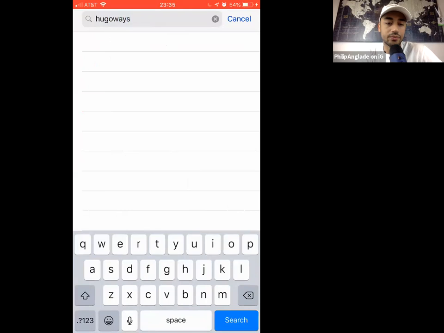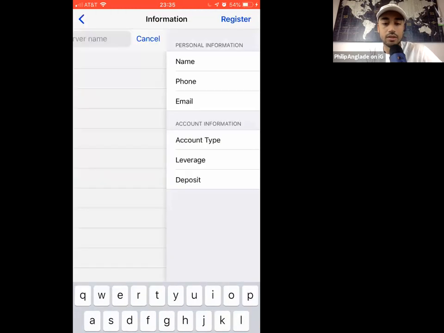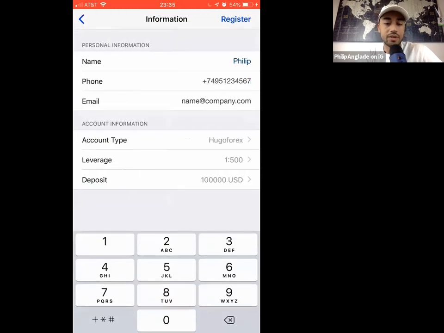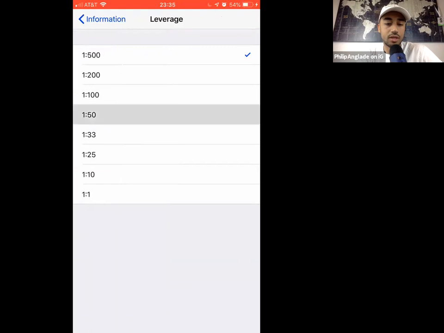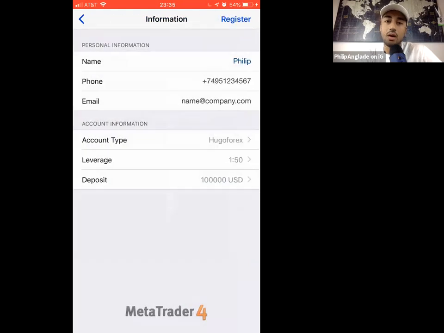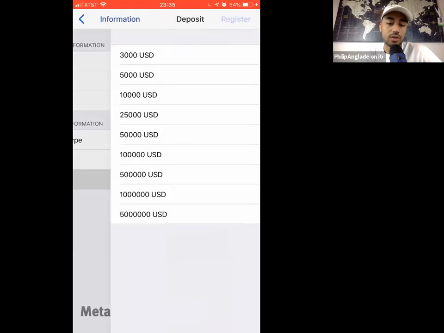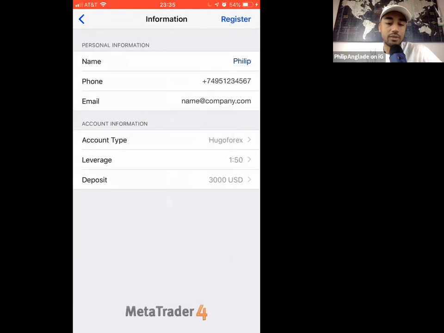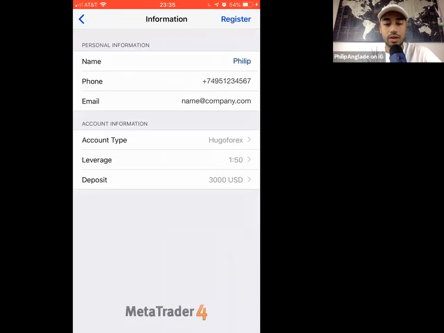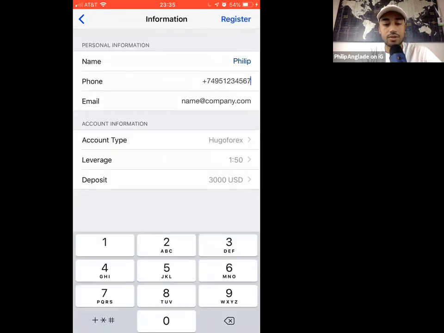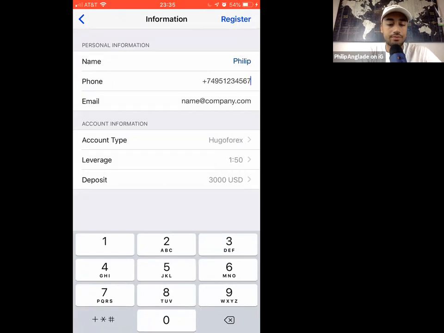HugosWay demo, right? And then from there, just put in your phone number and all this other stuff. And then just choose your leverage. Again, make sure that it's not more than 1 to 100, but I would suggest 1 to 150. And the lowest amount that you can choose. If you're having more than this as a deposit, put the deposit that's closest to what you're going to be choosing, okay? Then click where it says register.